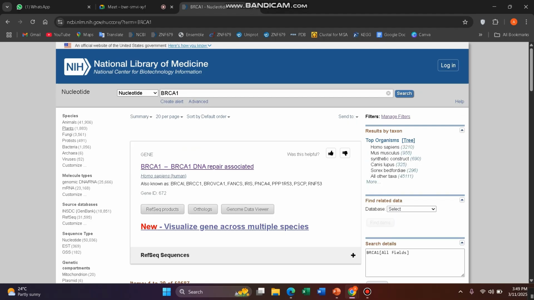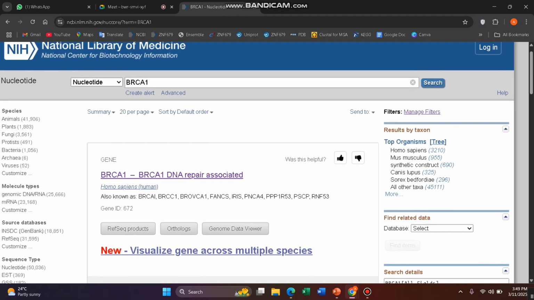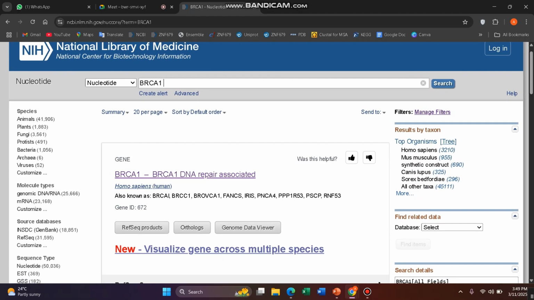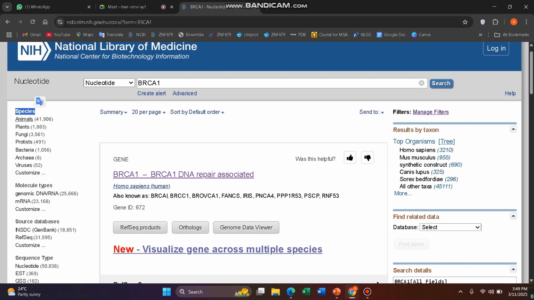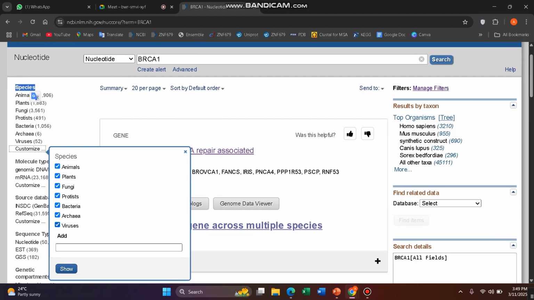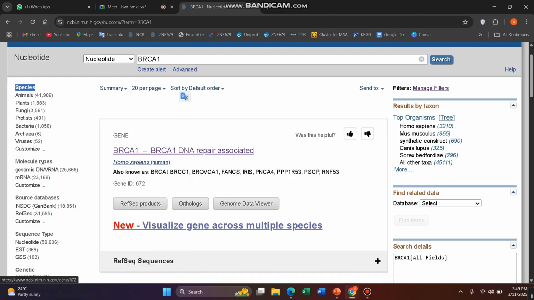After clicking on search, you can get this type of results. BRCA1 is present in different species, like in animals. It's also present in plants, fungi, protista, bacteria, archaea, and viruses, and you can also customize here. There are different options; you can click or unclick, select or unselect them.